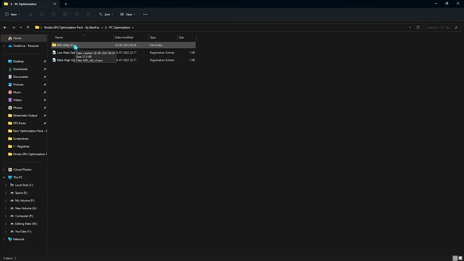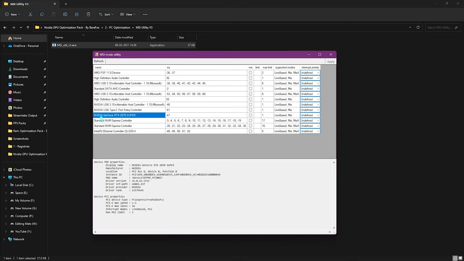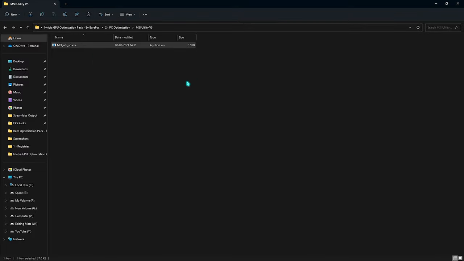But there I have also left an MSI utility v3. You need to open it up as an administrator, and once it opens up, you are looking for your graphic card, Nvidia GeForce RTX. That is for me. And from undefined, you need to select high over here and simply click on apply. Just make sure not to click on this MSI because it might mess up your settings, so do not enable MSI, but simply click on high interrupt priority and simply close it.